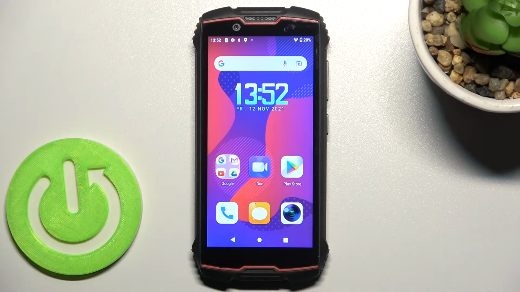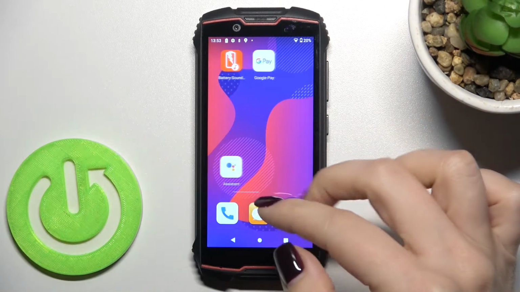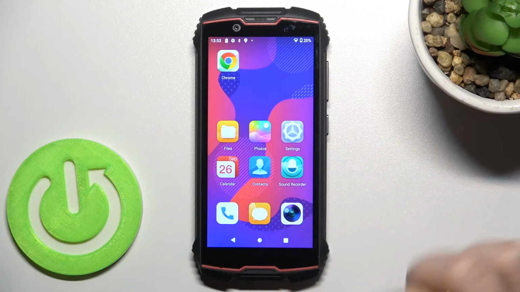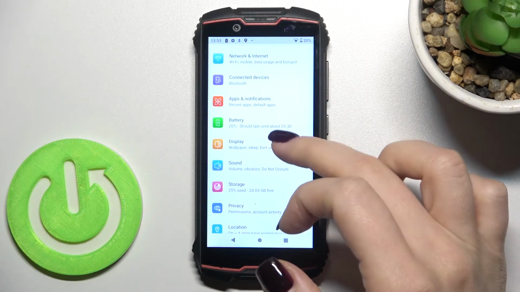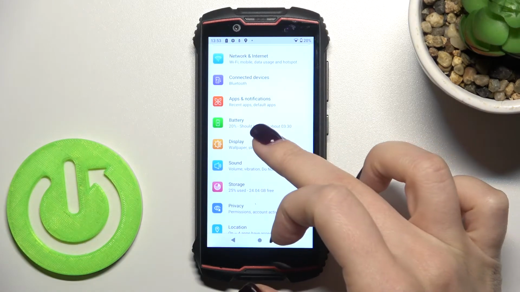Welcome, today in front of me is the CUBOT King Kong Mini 2, and I'll show you how to change the lock screen wallpaper on this device. So first you should go to the settings, and now just go to the display section right there.